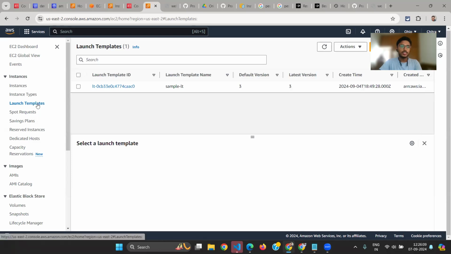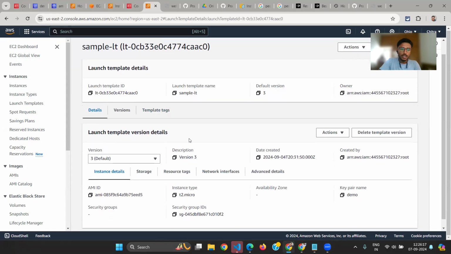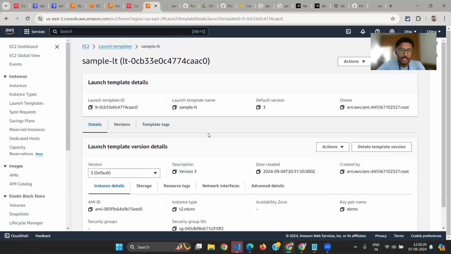So this is the launch template. The launch template is nothing but a configuration file of how the EC2 instance should be created. Here you can see the launch template that I have created for this EC2 server.